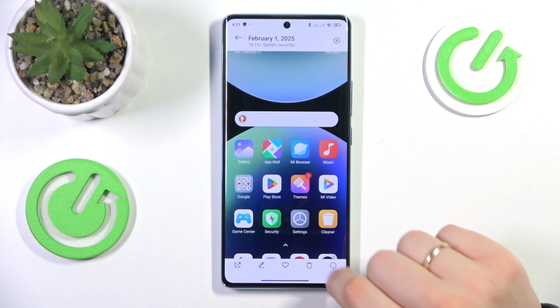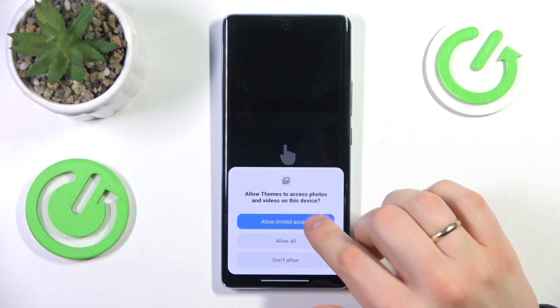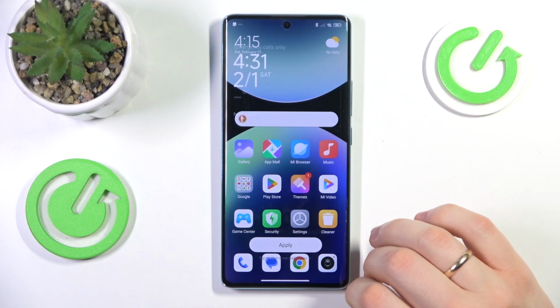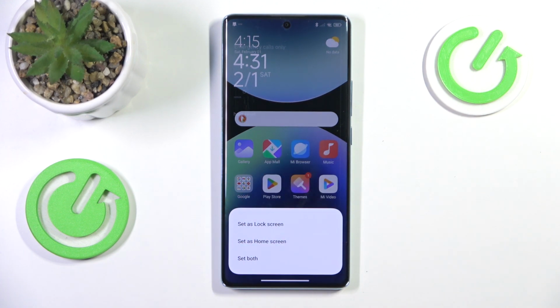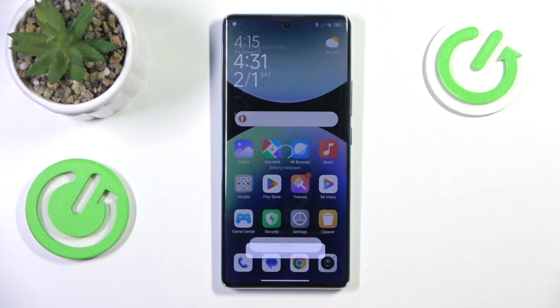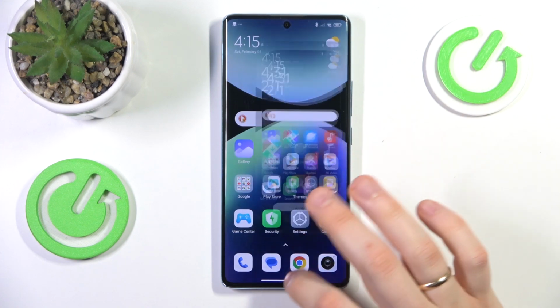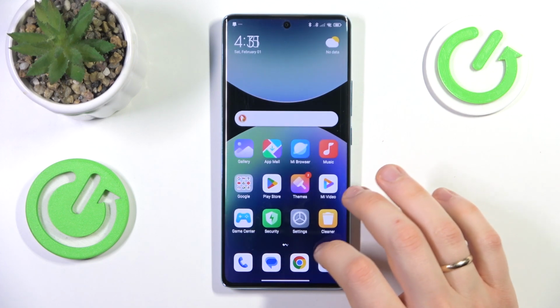Now tap at those three dots and choose the Set as Wallpaper option. Now press Apply, and in the pop-up menu that follows, simply choose the Set as Home Screen option. And as you will see now, that's it, even though this home screen is definitely cursed, but still, that's how you change your home screen.